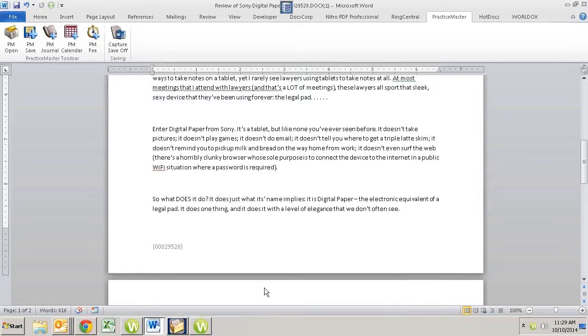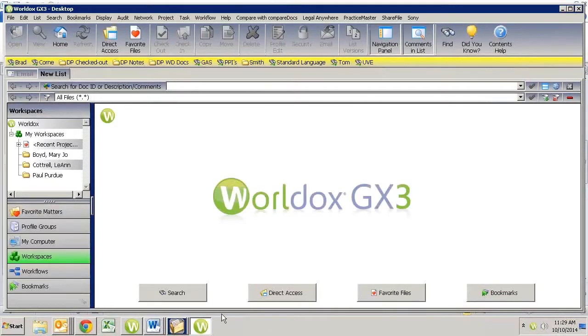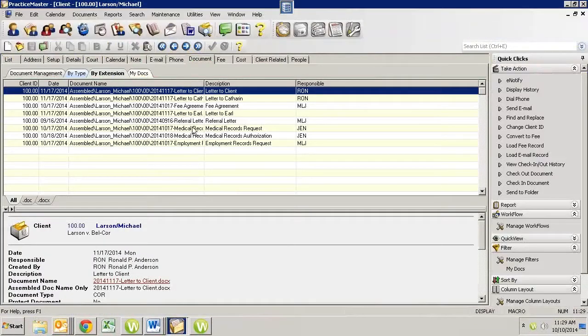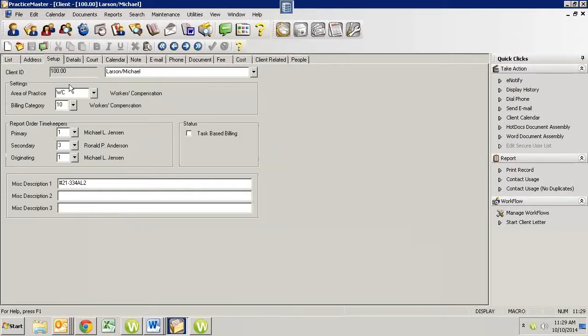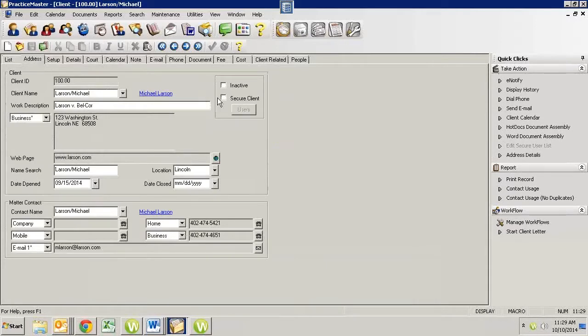Another thing that's huge in a lot of firms is security and feature access. In PracticeMaster, the only way I can lock somebody out of a certain group of documents is to secure, I think it's right here, well, maybe I don't even have it in my demo system, sure I do, is to make the client secure. So if you want to secure certain documents, they have to go into a matter that's secure, and then all of the documents for that matter are secure from users that are not authorized to access that matter.